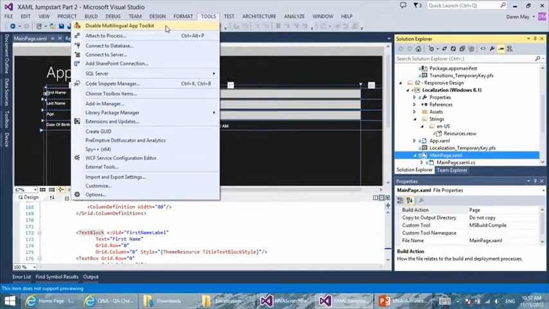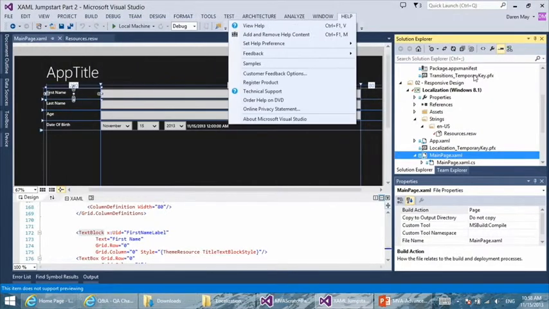And also, we actually have it available. It's a download that you have to get from the Multilingual App Toolkit site. We'll have a link to that out on xaml.coblex.com so that you can install and use that.